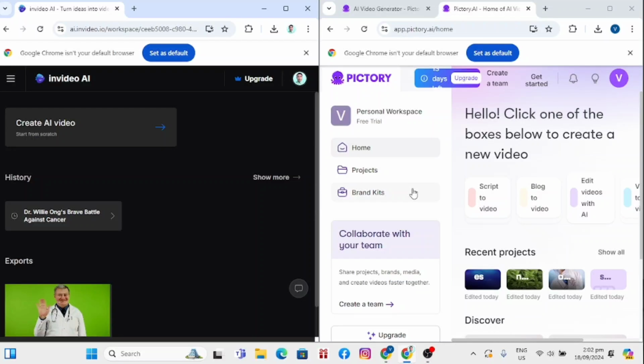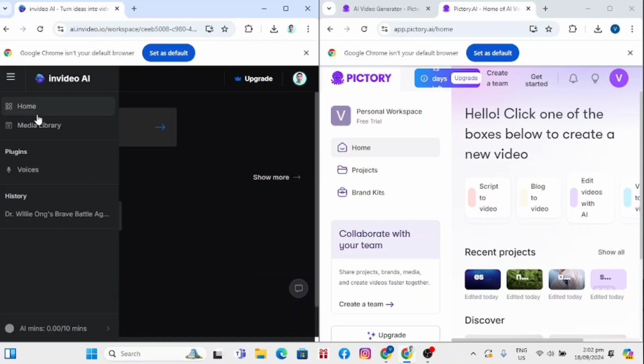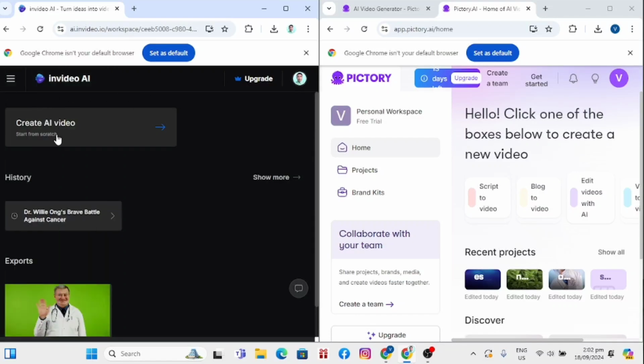Pictory AI offers features such as high-quality AI voice narration, customizable subtitles, and the ability to resize content for various social media platforms. With its user-friendly interface and no requirement for video editing experience, Pictory AI caters to a wide range of professionals, including YouTubers, course creators, business professionals, and social media managers.